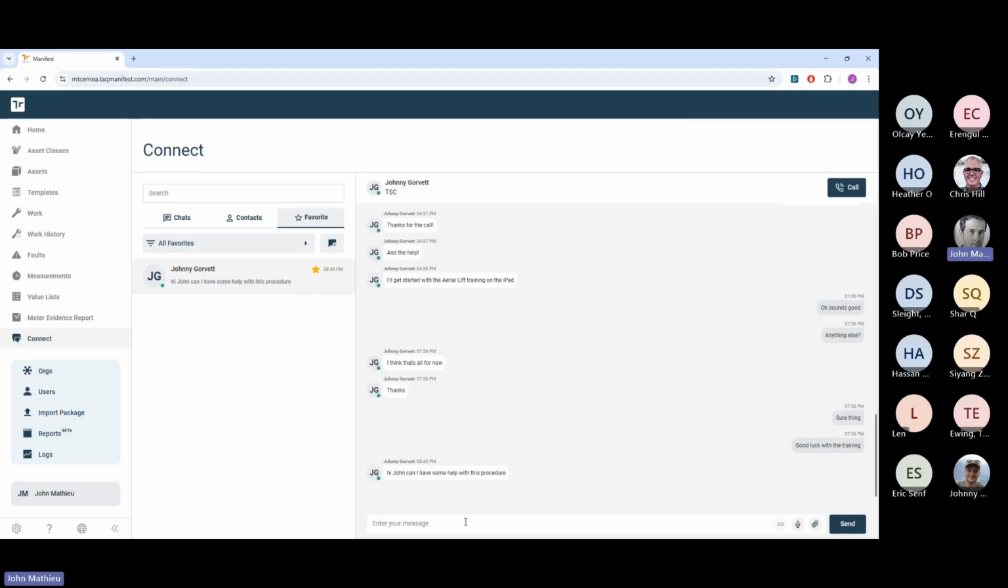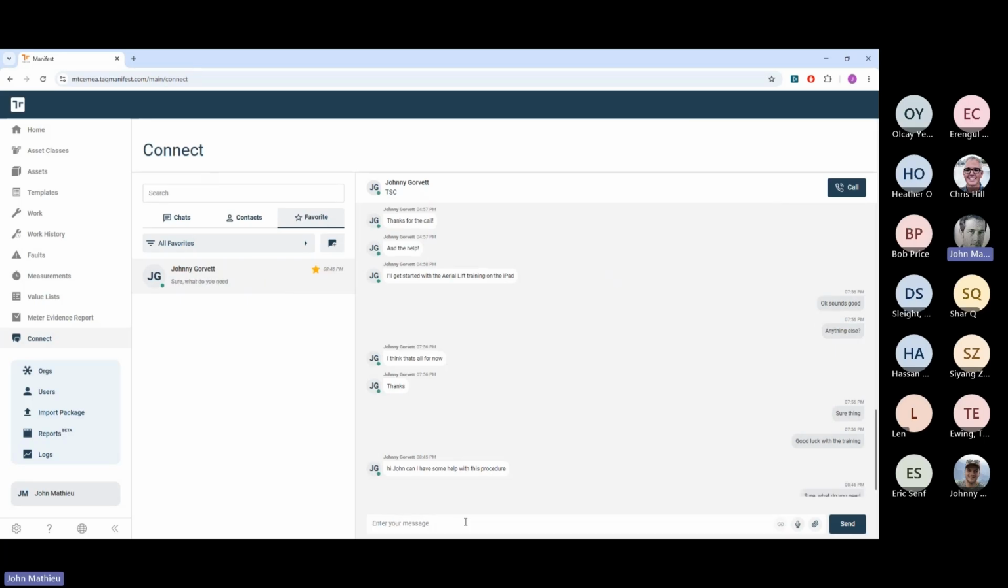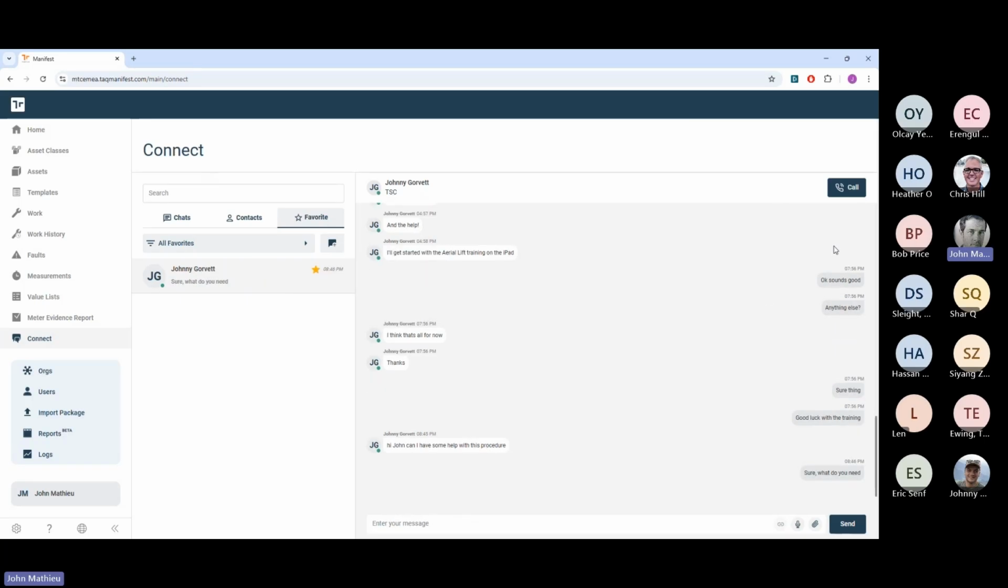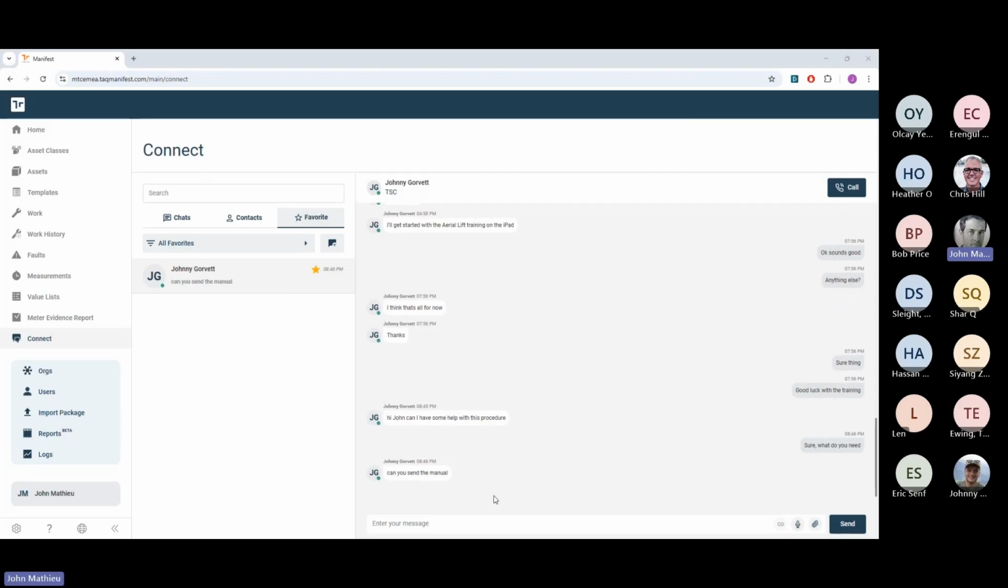Now, I know I just assigned him that task, and he's probably got a pretty rich set of instructions, but let me just see, what do you need? And of course, this can be a video call, which we'll show in just a second. I'm just waiting for him to reply. I'm sure he's furiously typing on his side. And here it is. Can you send me the manual?